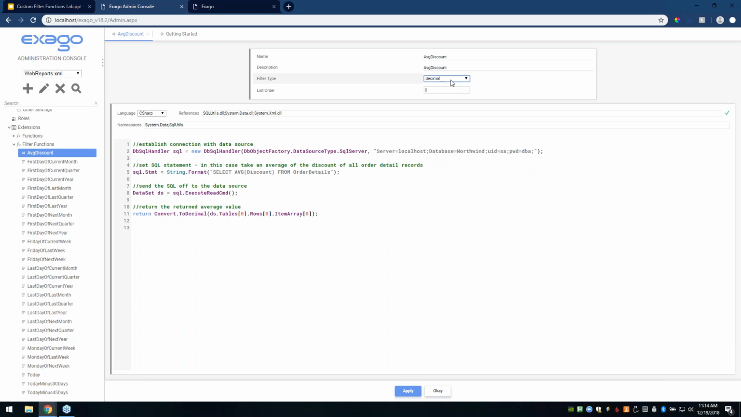And looking down below here, we can see that I'm going to leverage a couple DLLs. Two of those are going to be System.Data DLL and System.Xml DLL. And then the other DLL that we see here is SqlUtils. Now, this DLL actually does come in the Exago bin directory.